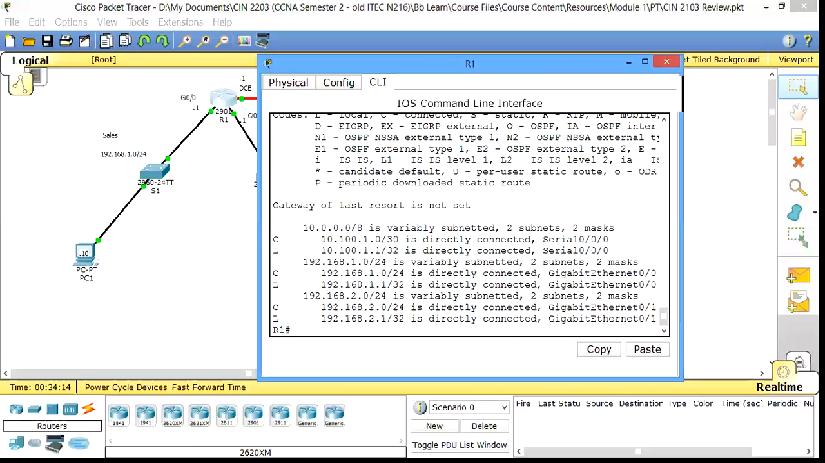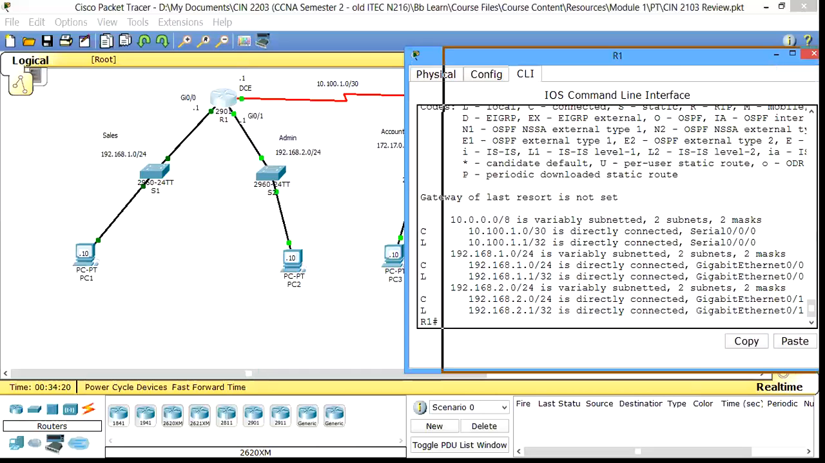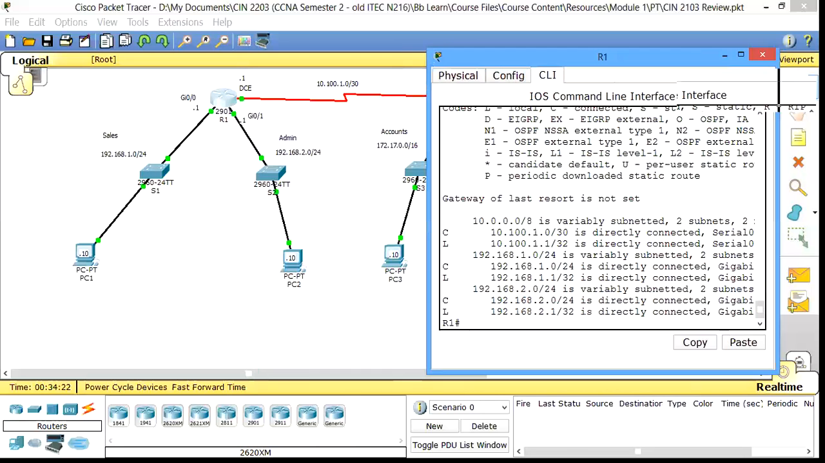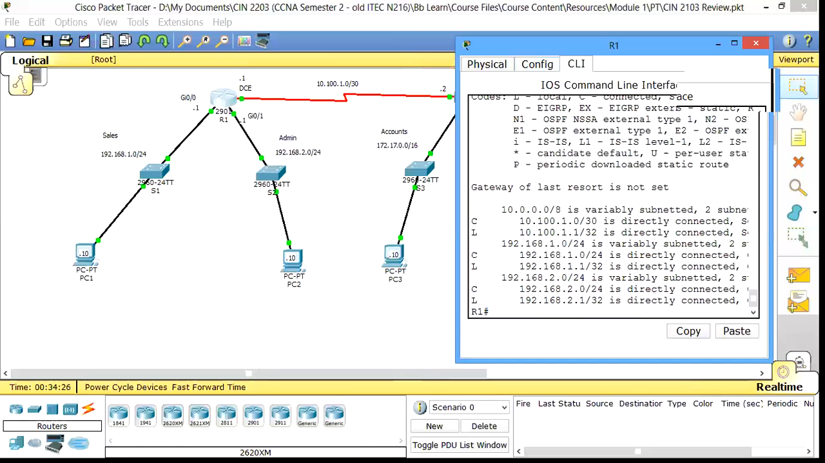Anybody remember the command I gave you last time for creating a static route? Anybody? No cheating. I want you to remember. What was the command I wrote on the board? This is the command you use to create a normal static route or a default route.